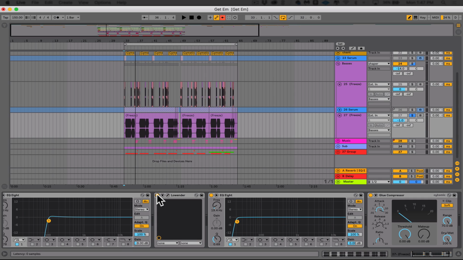Now, there's a lot of ways that we can add sub or low end to our sounds, riffs, bass, what have you. In fact, I think I've talked about at least a few in some earlier lessons. But Lowender is absolutely the easiest option. So let's open it up and see what we're looking at.